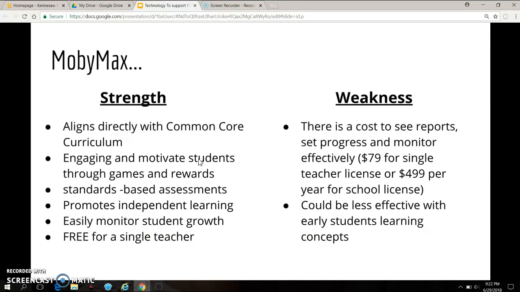It's free for a single teacher, but once again, one of the downsides that I see with MobyMax is there is a cost if you want to see the reports, set progress, or monitor your students effectively. You will find it being $79 for a single teacher license or $499 per year for a school license. It's not that much when I think about it, but when you think of all of the other costs that teachers and schools have to cover, this is just something that may be a downside.